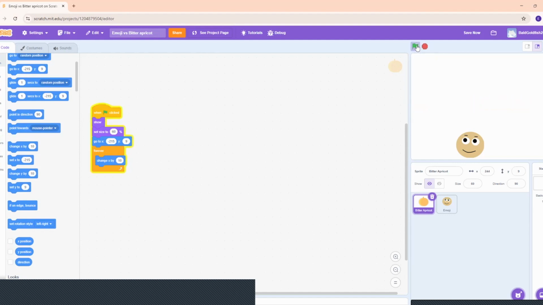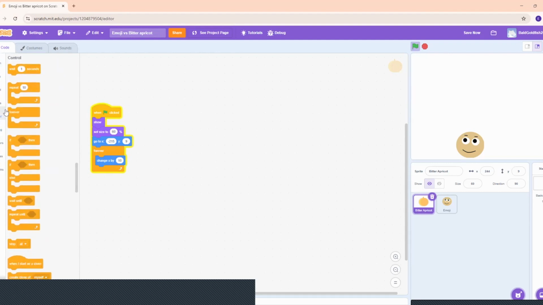Yes, it works. And oh no, the apricot got stuck at its right side. It got stuck at 244. What should we do to bring this apricot to a starting position? We need to go to the control again and grab the if then block to put inside after the change x by 10 to make sure the apricot comes back again.